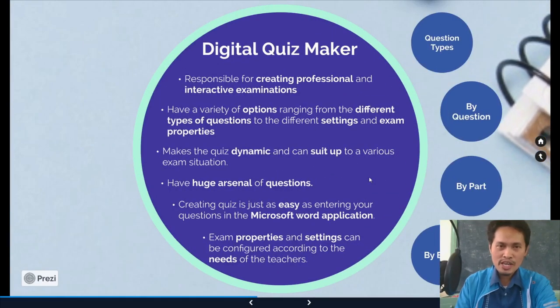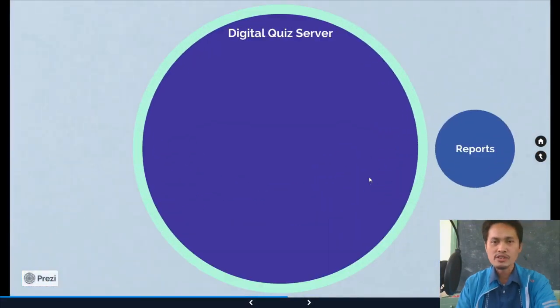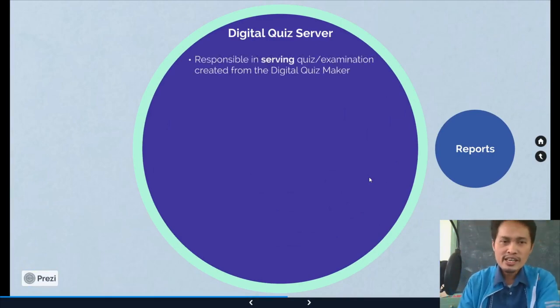I think that's all for the digital quiz maker. Now, for the works of the digital quiz server. What is the work of the digital quiz server? Okay, we have this one. The quiz server is responsible for serving quiz examinations created from the digital quiz maker. That's all it does. It will serve the examination.